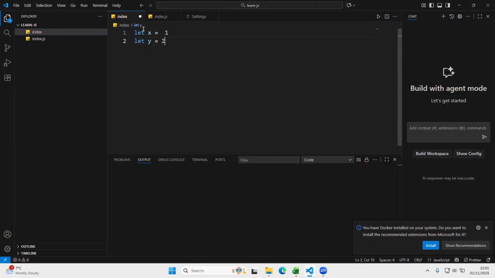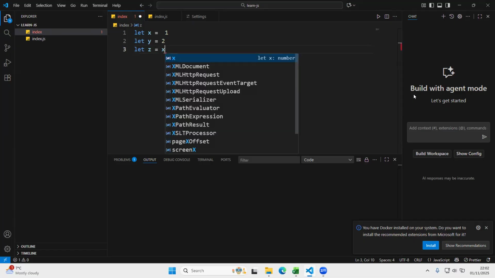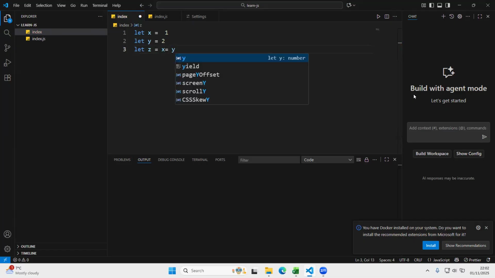Okay. So now we're going to do the addition. So let's define a variable z, and let us assign this sum, the addition of 1 and 2, which is x and y. So let z equals x plus y, not x equals to y, x plus y.